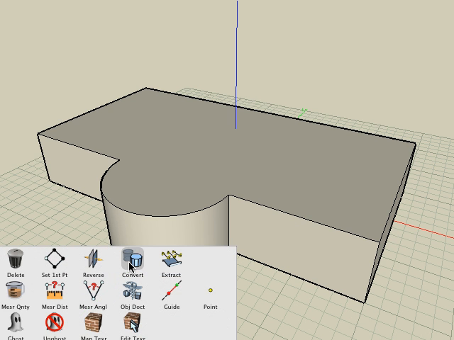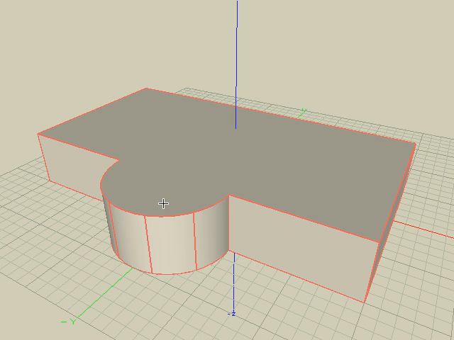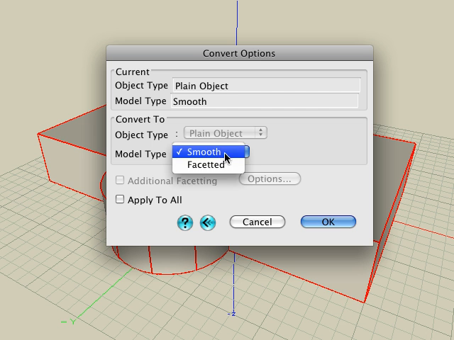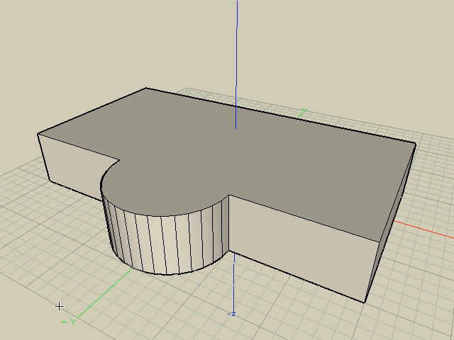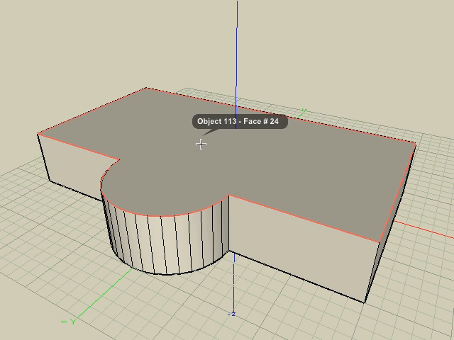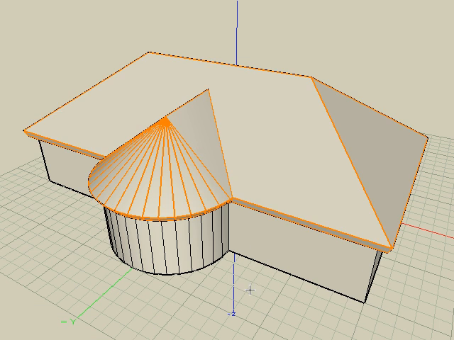Not a problem, just select the convert tool, click on the object, and change the model type from smooth to faceted. Click OK, and the object is converted into a faceted object. Now select the roof tool, and now we can choose the top face to generate a roof.